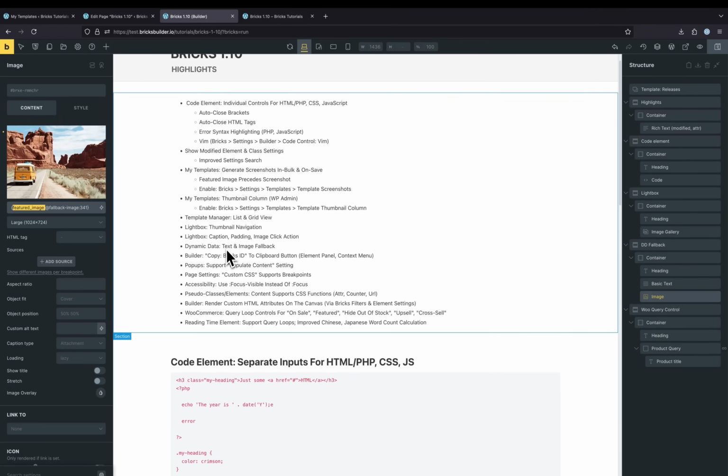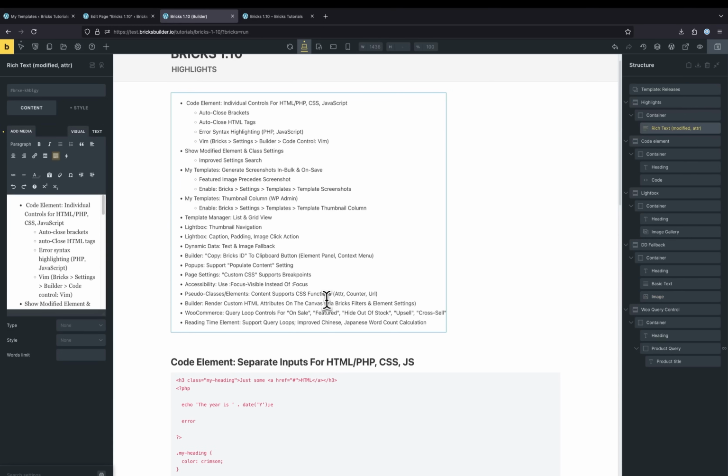Next, quality of life improvement to the builder. You can now copy the element's Bricks ID to clipboard. So we've added this copy Bricks ID to clipboard button. So if I right click here, I can copy the Bricks ID. I can also do the same here from the element panel. So I can copy the CSS ID, which can be different if you specify, for example, a different ID, but you still needed the Bricks ID, for example, to use in some dynamic data tag like query results or something similar, then you can just simply copy the Bricks ID of that element from here.